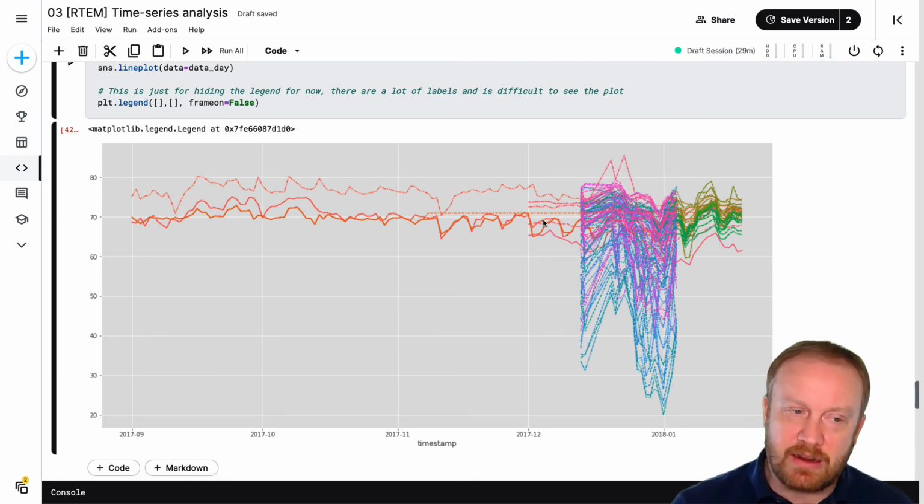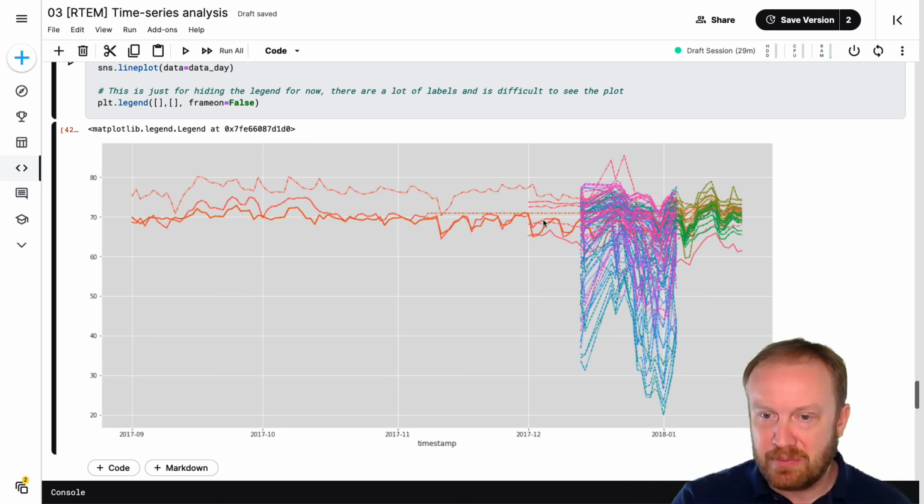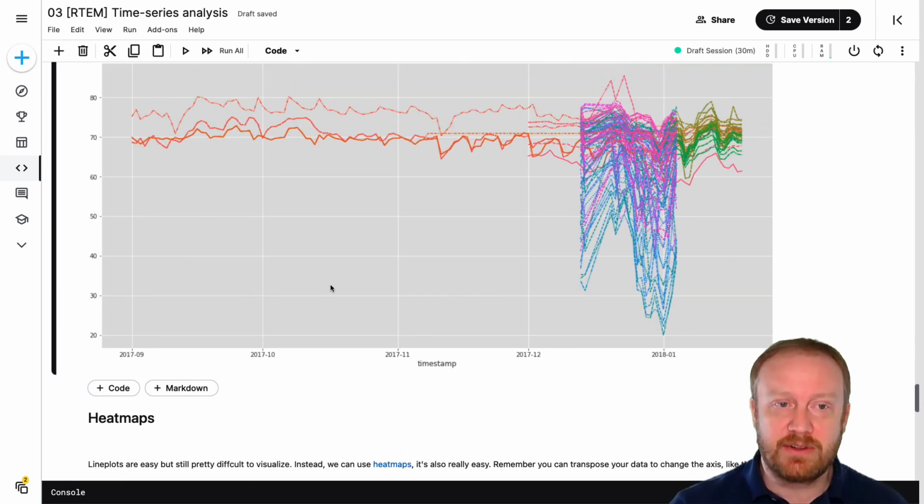This is a line chart, which a lot of people love to use, but sometimes, of course, when you have this many points, it's very hard to see everything. So in the next video, we're going to talk about heat maps, which is one of my favorite ways of visualizing time series data.